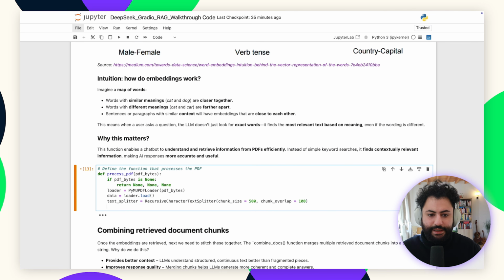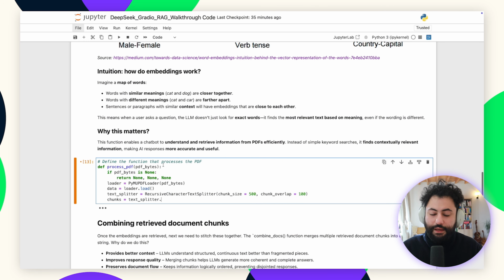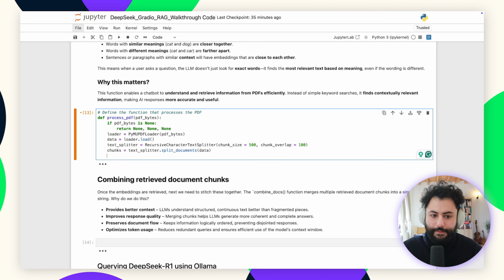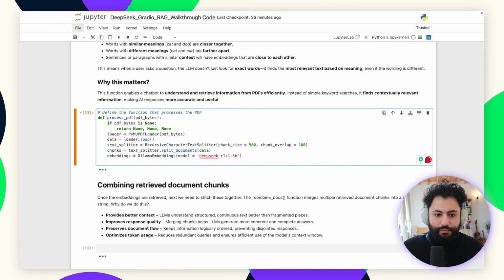And then, so I've defined my text splitter function. And then I'm going to create a chunks object, right? Which is essentially splitting the data into different chunks. So I'm going to split documents here of the data, right? And then I'm going to create my embeddings from my embedding model, and I'm going to be using DeepSeek R1 to create my embedding model. So I'm going to create embeddings here equals Ollama embeddings. And the model that I'm going to be using is, guess what? DeepSeek R1 1.5b.